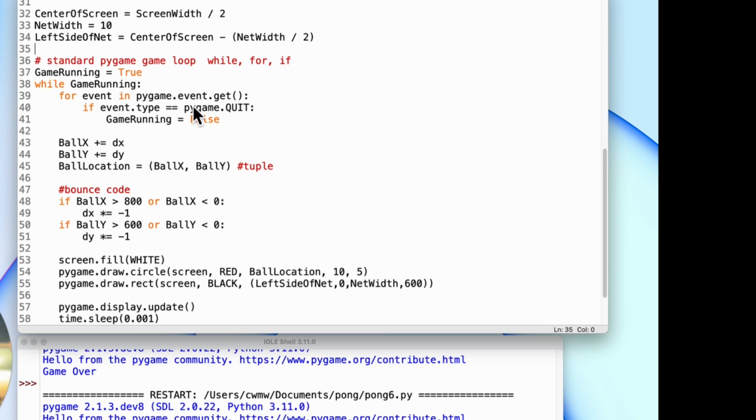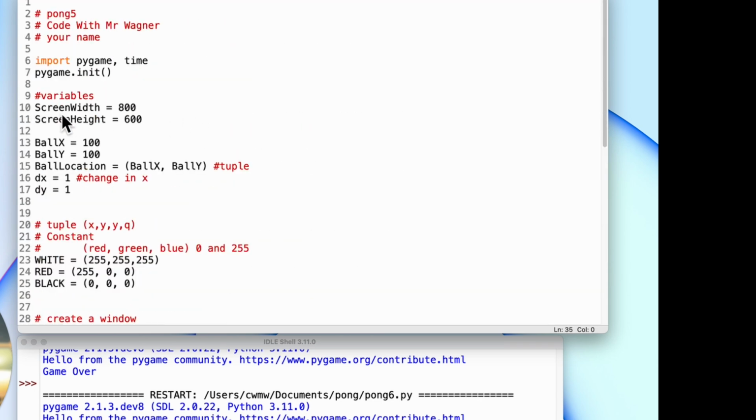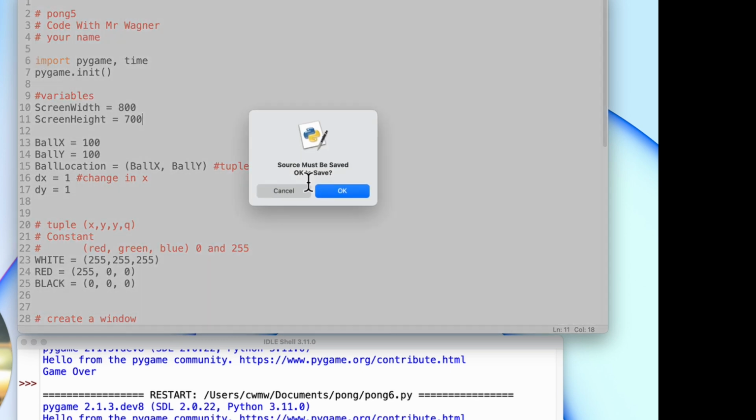And I want you to notice up here, remember how I said we have a variable called screen width and screen height. Let's say I change my screen height to like 400. Well, no, that's not a good example. Let's change our screen height to like 700. So now we're 800 by 700 high. So I'm going to hit run.